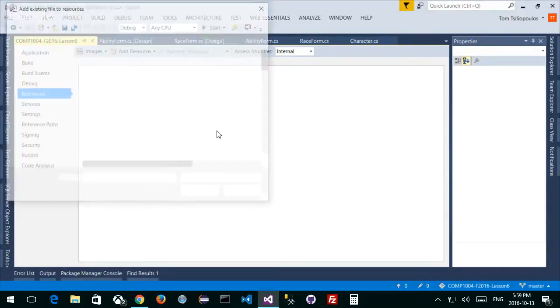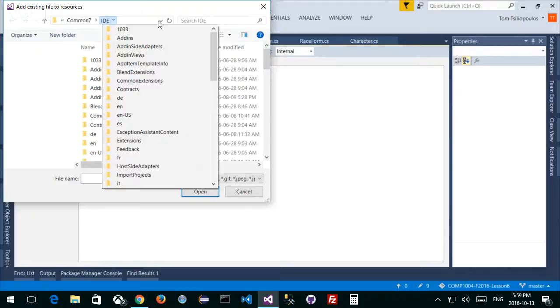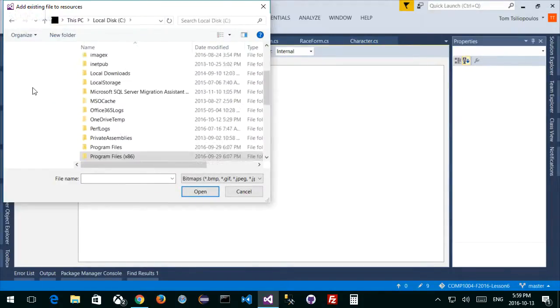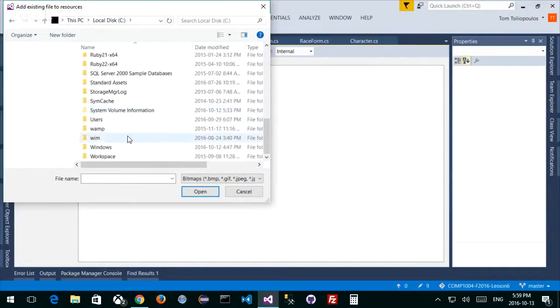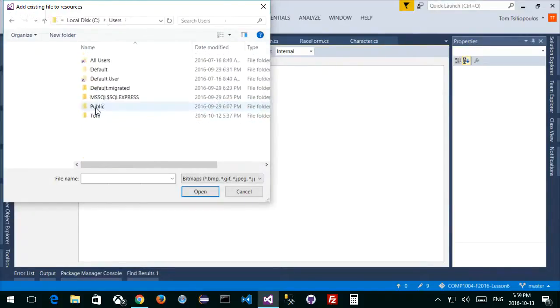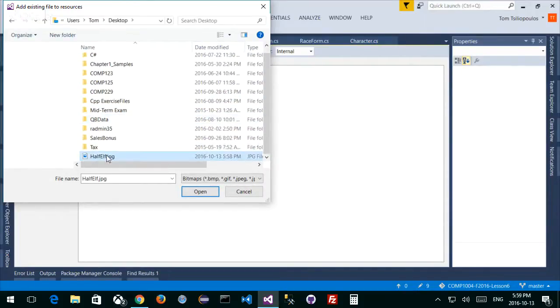If I go add existing file, which is what I want, I'm going to go to, which is really weird, none of this, that's for sure. Look, I don't even have this part, which is really weird. I want to go right up to this PC local, and that's really weird. It must be my VM. It shouldn't be this way. Users, Tom, default desktop. There it is, and Halfelf.